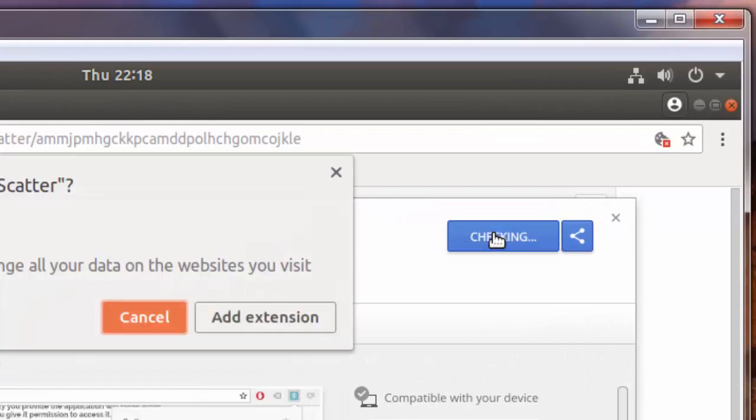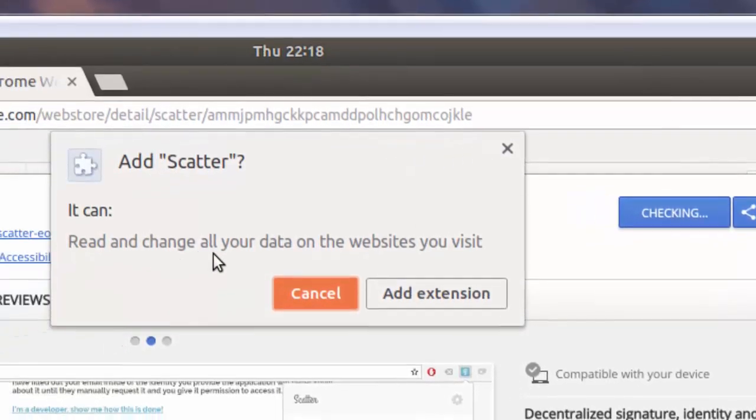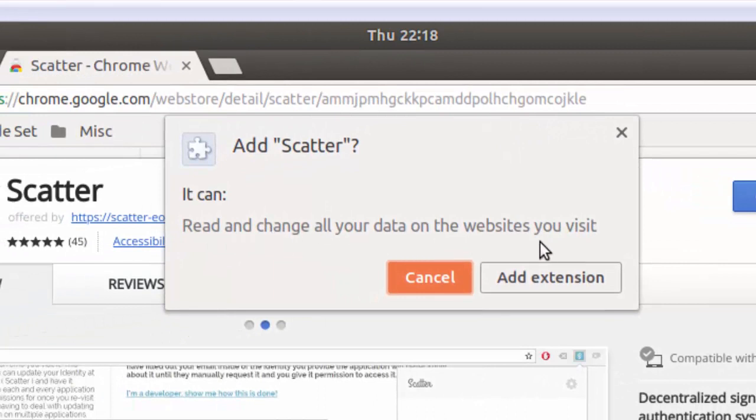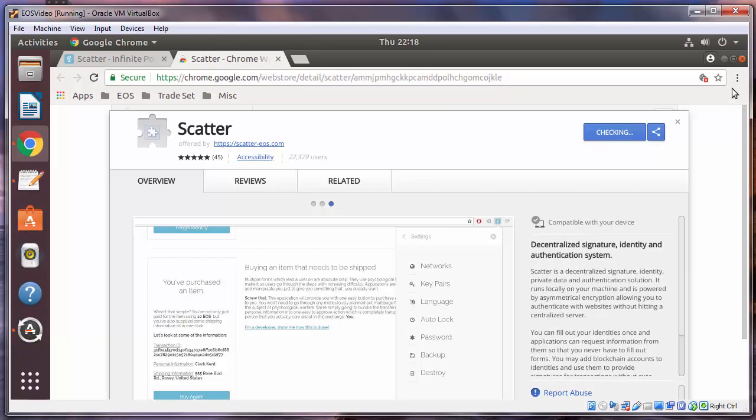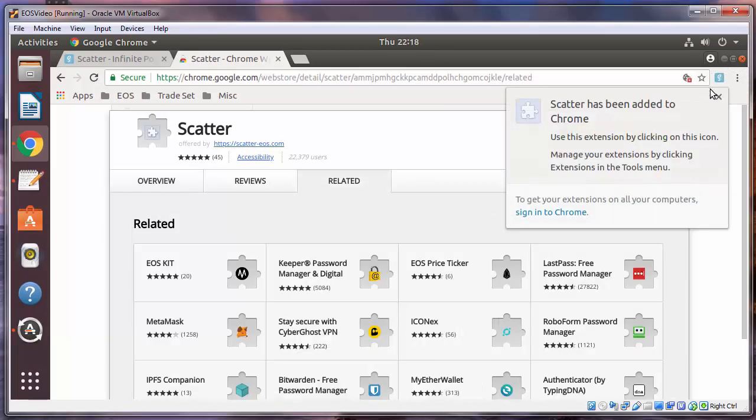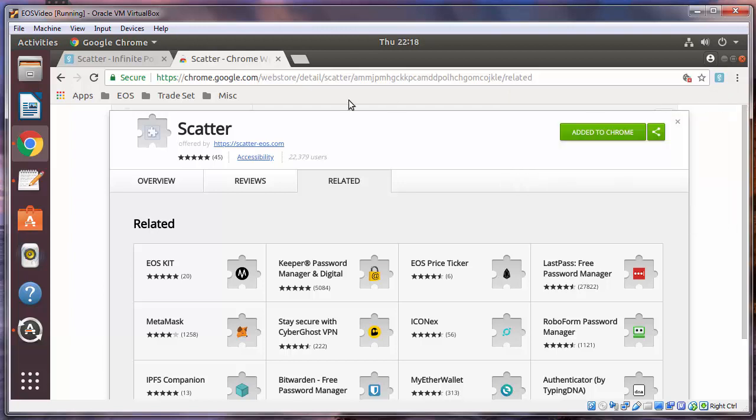This is going to tell us that it's going to read and change all your data on websites you visit. It can. So we'll say add the extension, and we should see it pop up here in the right corner. So there it is. Now Scatter's been added to Chrome. So we can close this. We don't need this to be open anymore.